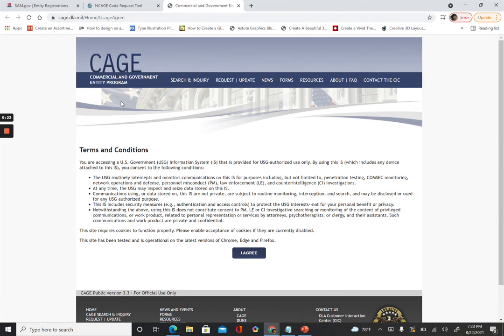Now, if you are operating in the United States, you need to get a regular CAGE code, a Commercial and Government Entity code. I will also attach the link to this one at the bottom. Remember that this is absolutely free, and you will need this code in order to move forward with your SAM.gov registration. So you're going to come to this page and click I agree.